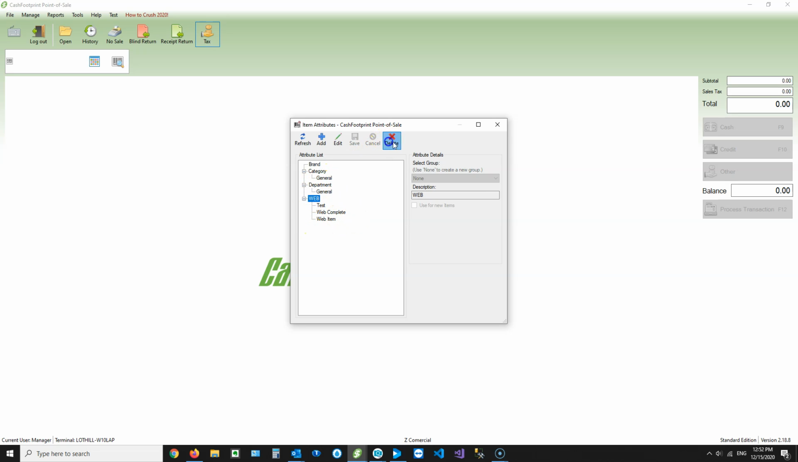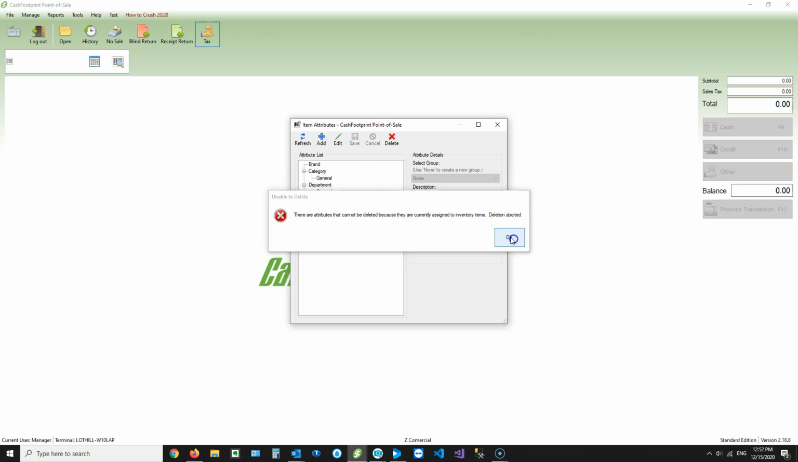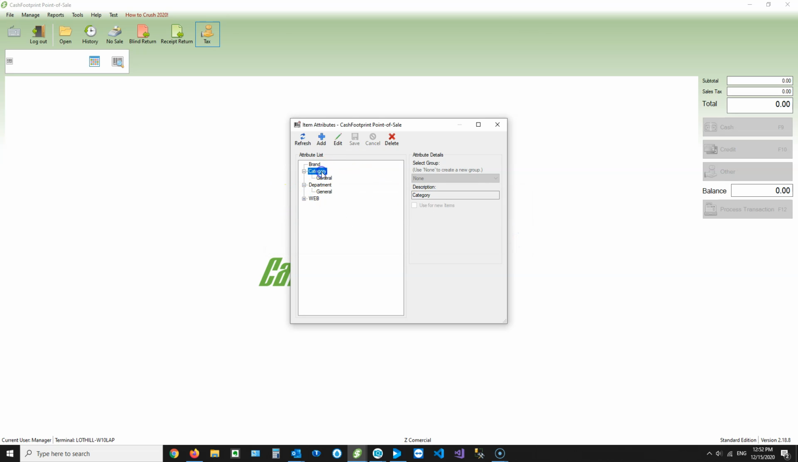So let me just remove these here. Oh, it looks like I have them part of it. So I'm just going to add a category. Let's call it shirts. Okay. And then I'm going to add another category. I'm going to call it pants.